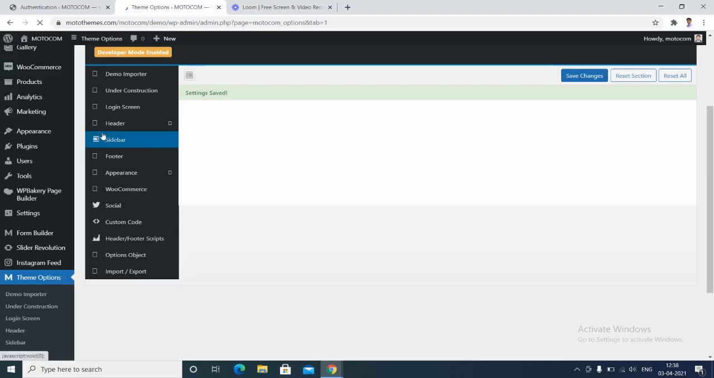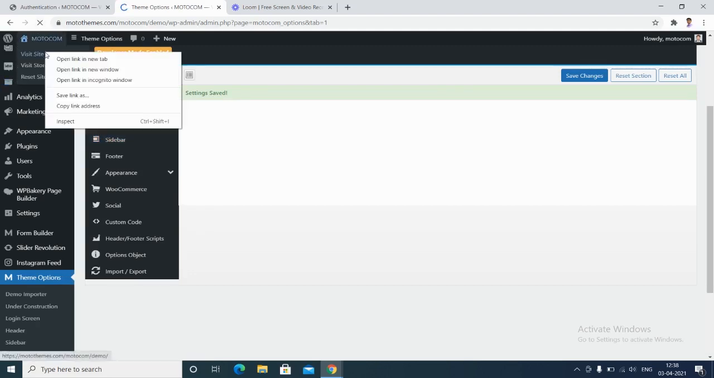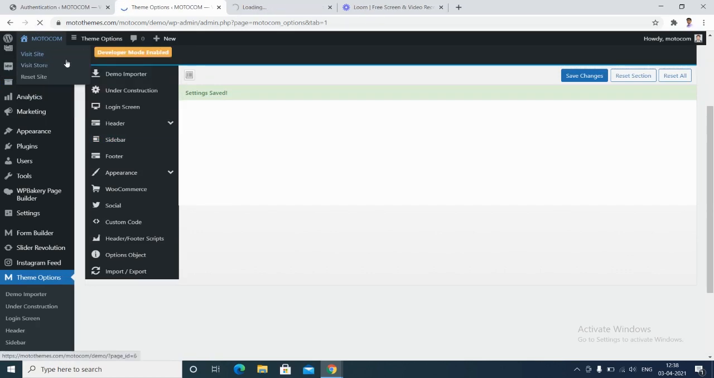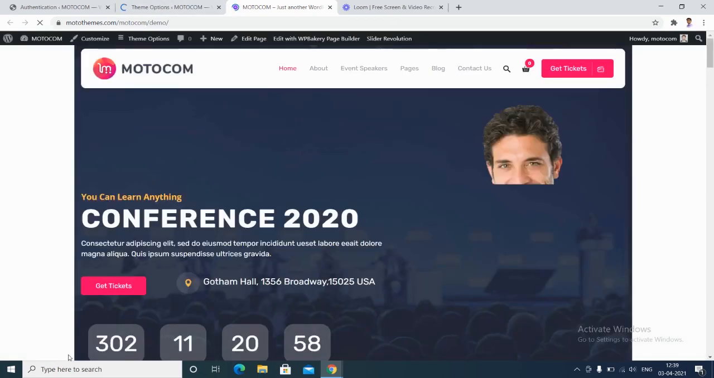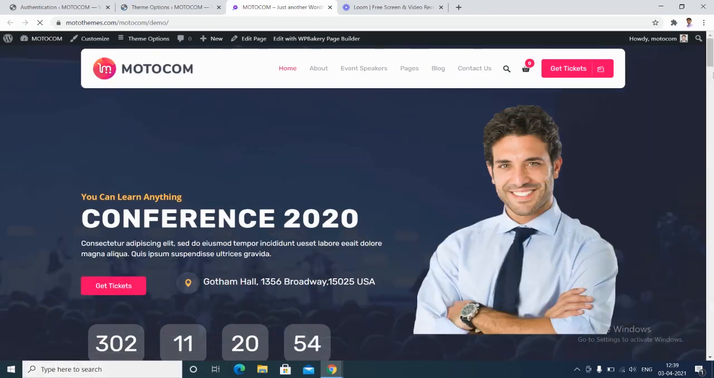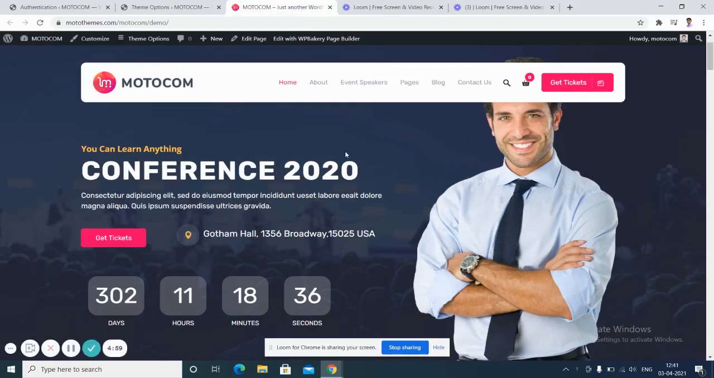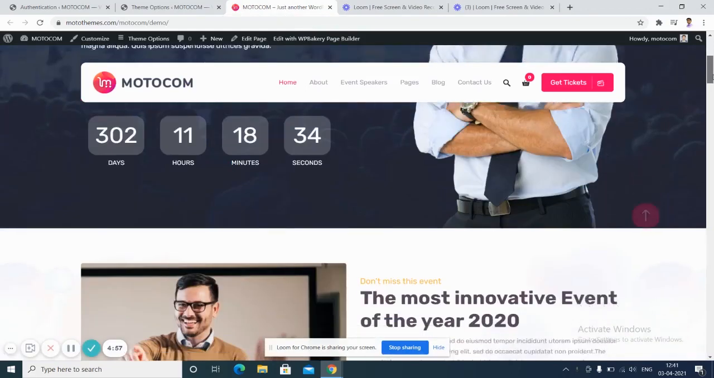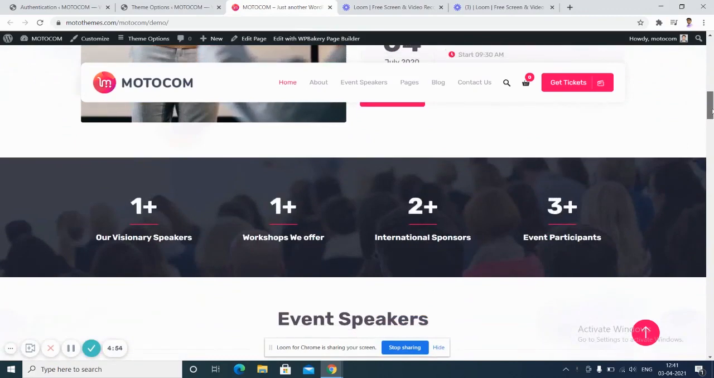Now we can choose to visit the site and look at how it's looking. So go and visit site, open a new tab. This is how our site looks. So as you can see, the site has been set up and we can see the events here.